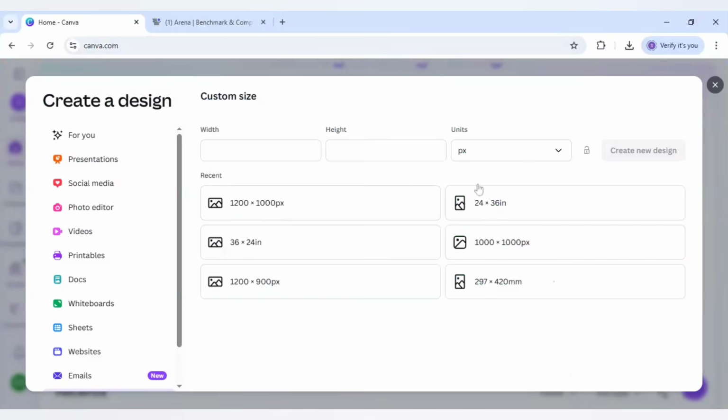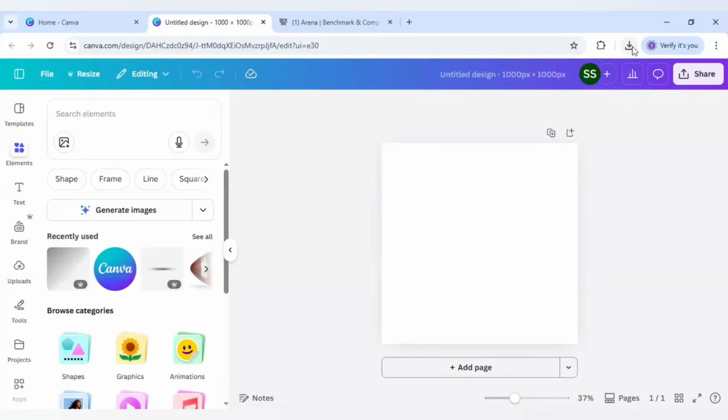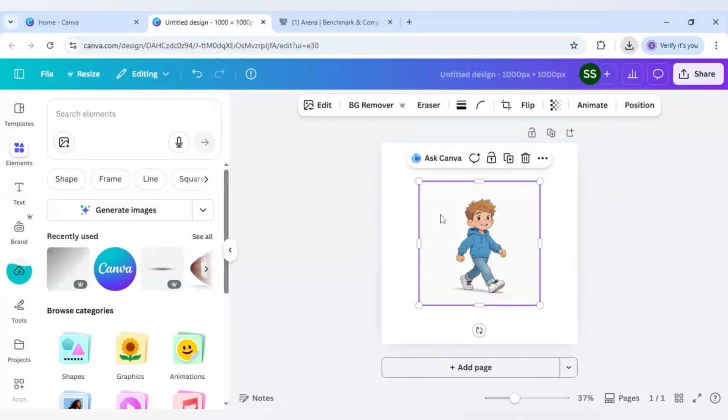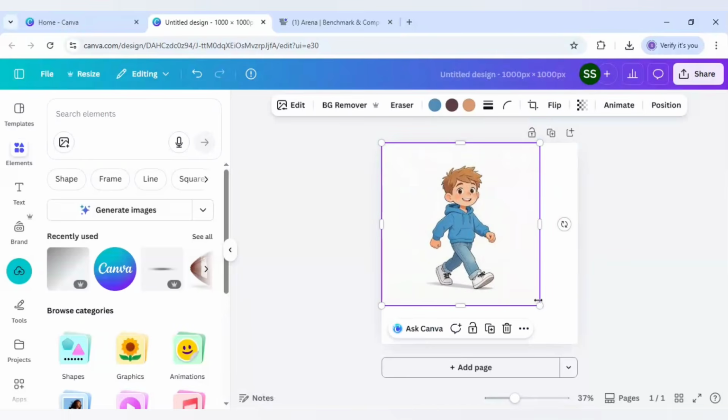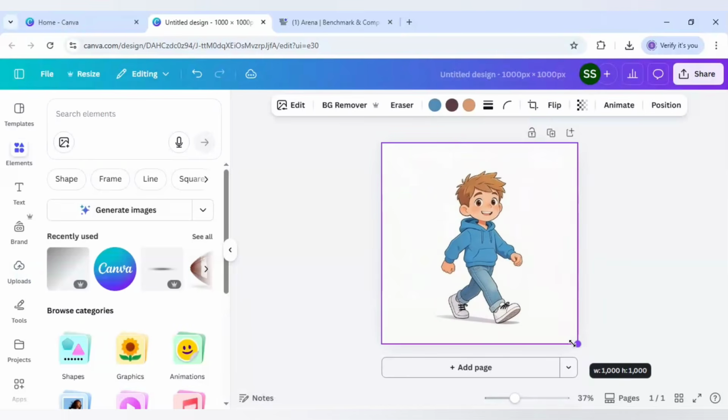And after that I will come to Canva here, and as it is a square image, I will also choose a square dimension. So I will choose this one, 1000 by 1000 pixels, and after that I will just upload the image here and make it bigger according to the canvas size.